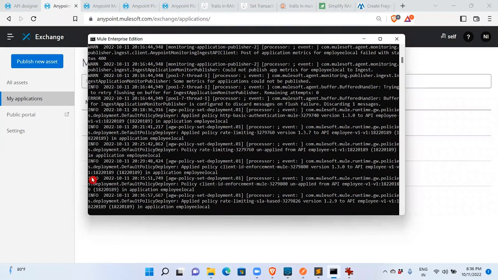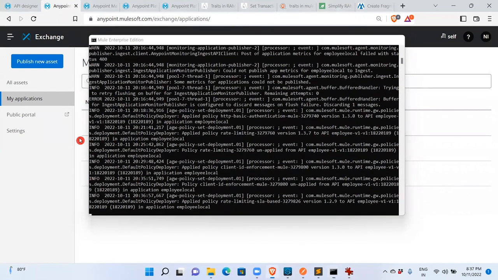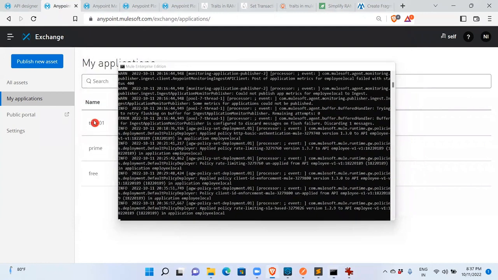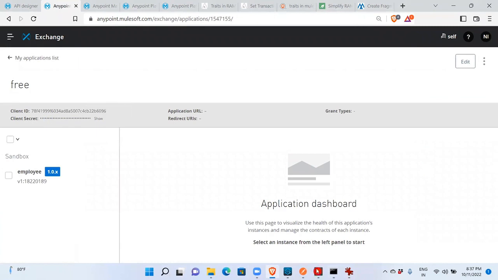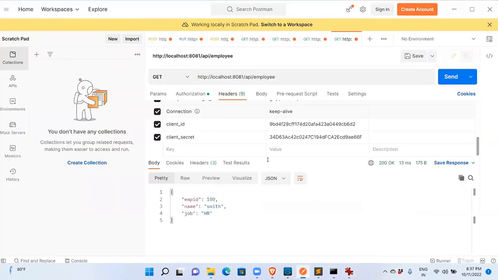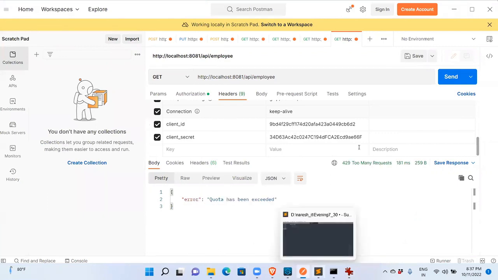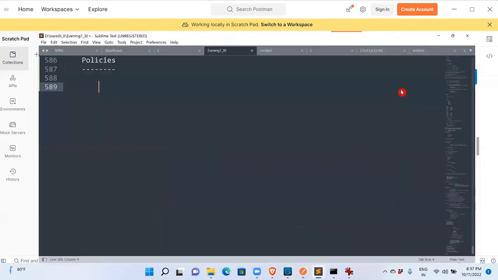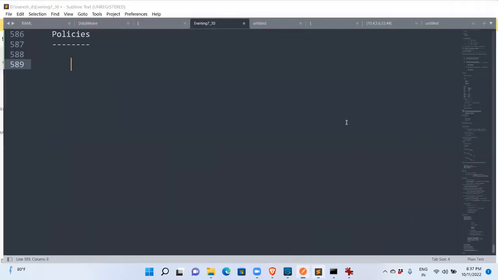Now we are going to test the free application. I'm opening the free application. Why am I opening the application? Because I require my client ID and client secret for my free application. Right? So this is the one. I'm going to hit it first. Here you can see every time it is not pointing to the trade policy, right? It is pointing to my free one.